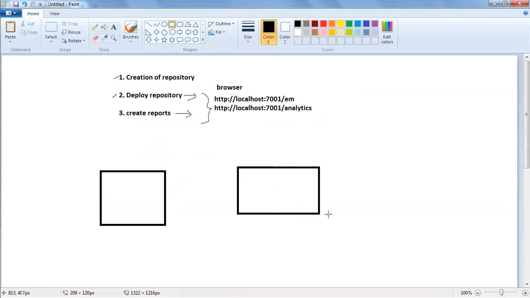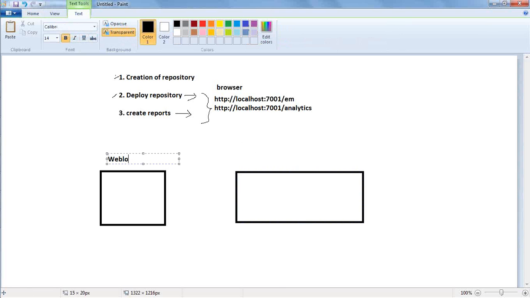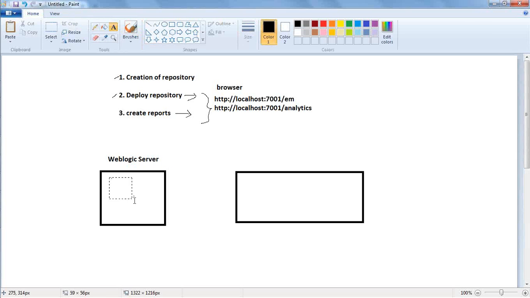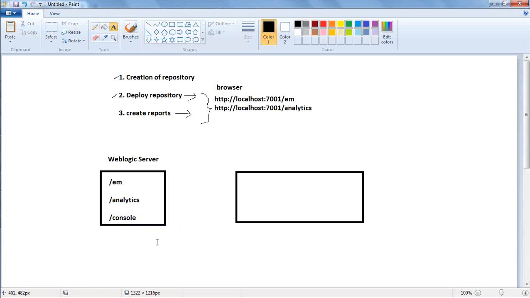So there are two sets of servers, if you remember, like in our OBIEE. One is our WebLogic server. What do we have in the WebLogic server? In our WebLogic server, we'll have applications deployed. What are the applications deployed? We have Enterprise Manager, we have analytics, so and so. Okay, we have console. So this is the WebLogic server where we have all our web applications deployed, which we are interfacing. So we interface the user with the WebLogic.